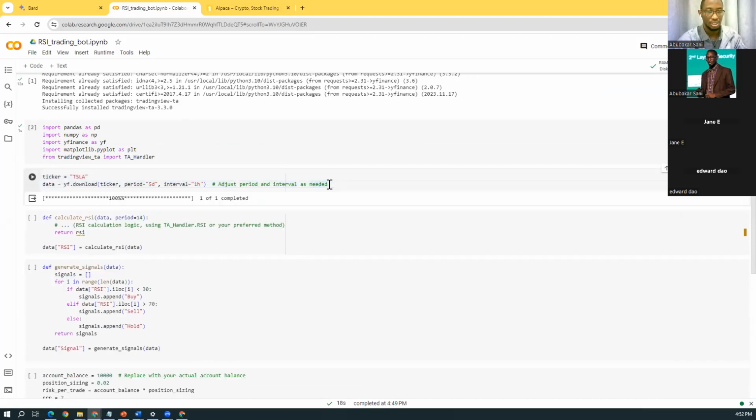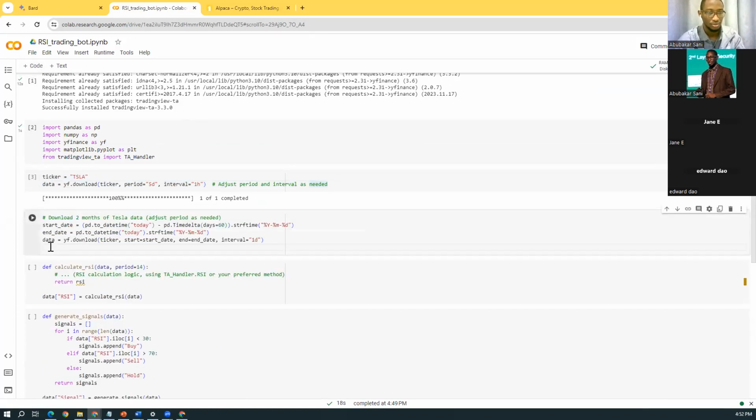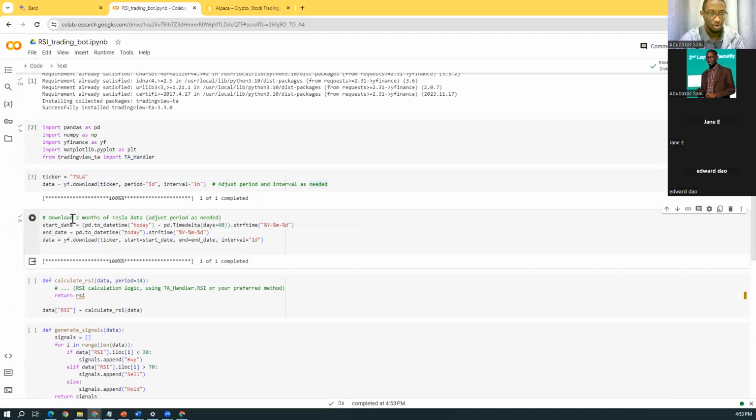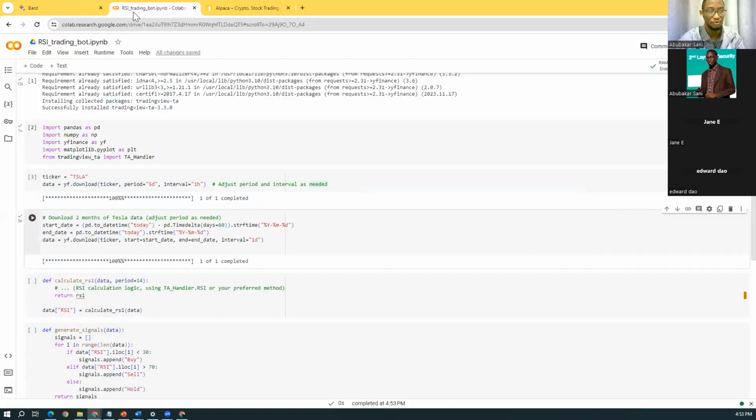Okay, we can just add another line of code down, so that we know it is Tesla. So here we will download the data. It is going to download 2 months of Tesla data, adjusted. This one is just an example. Next is to initialize these variables, which will be the number of times I buy and what have you, my account balance and everything. It will do that for me.